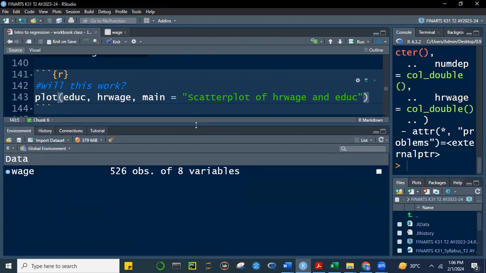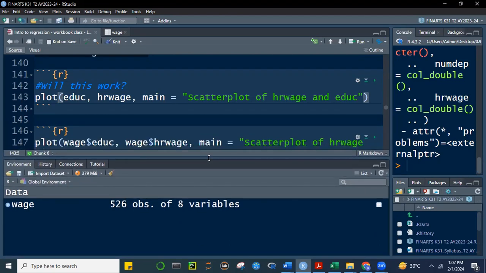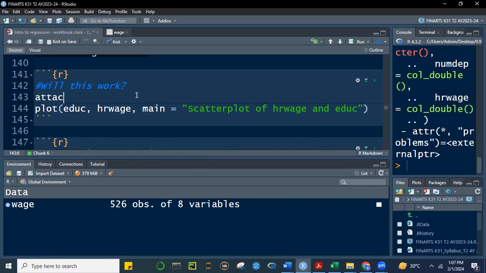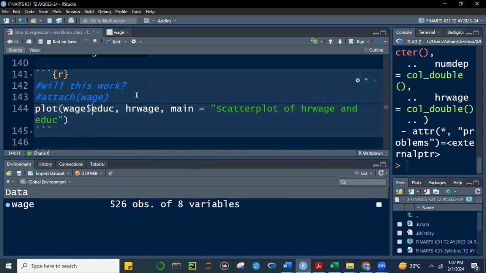Yes. Either you identify the code, or there's a function that I forgot already. Okay, so you can just use attach. Yeah, the function is attach. You can type attach here and then wage. Or instead of attaching, what you can do is just directly type here wage and then dollar. This is what we were discussing last time.